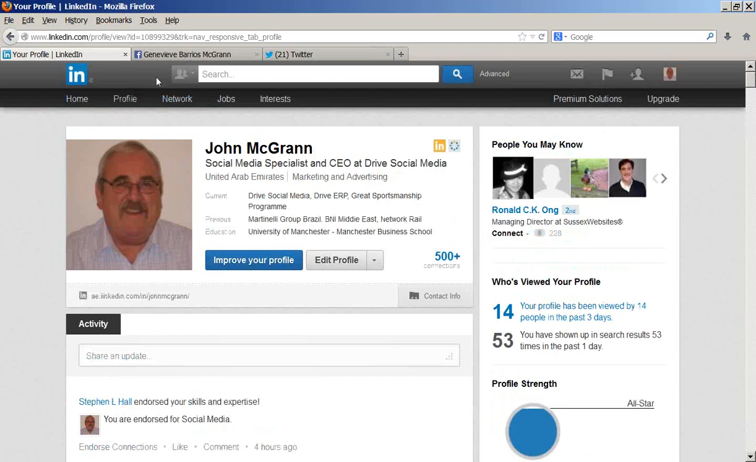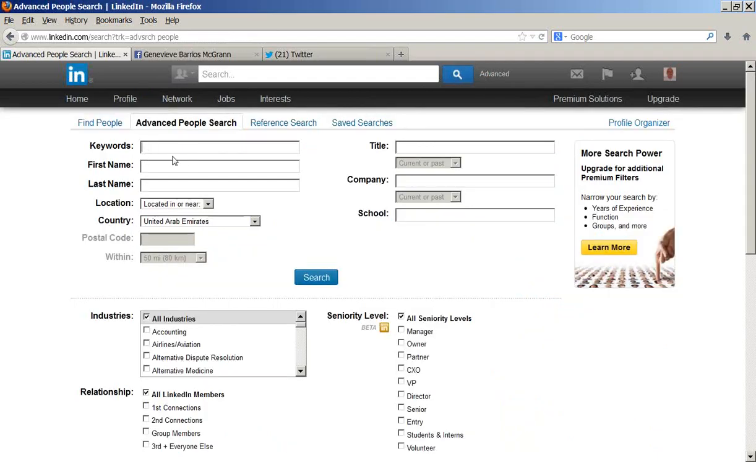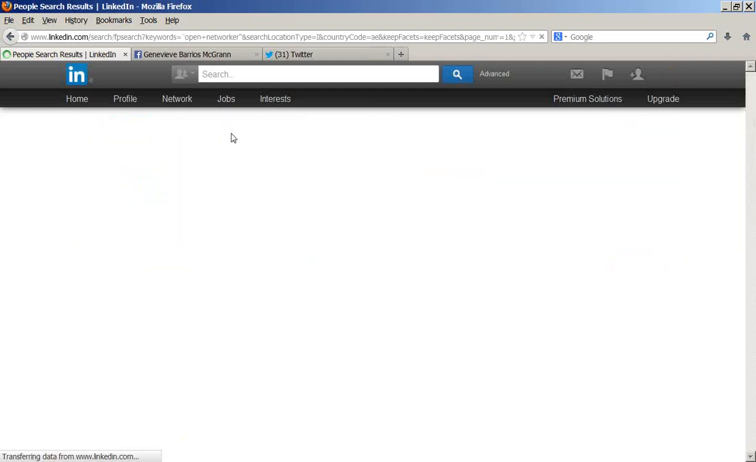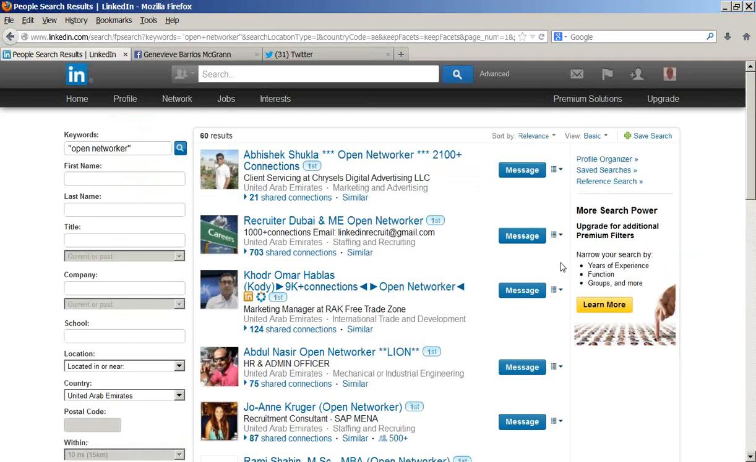You can also go to the People Advanced Search and use keywords such as Open Networker, which I've done before, and search in the UAE, for example. And this should give us a list of people who are open networkers in the UAE. And these should be people that you can send invitations to. So we can see there's 60 there.